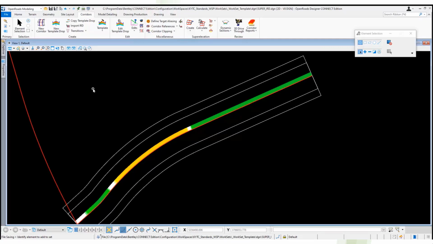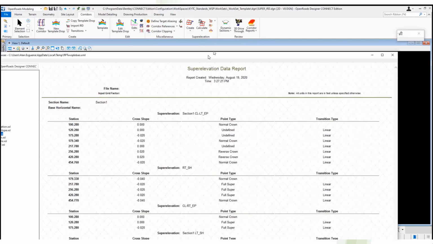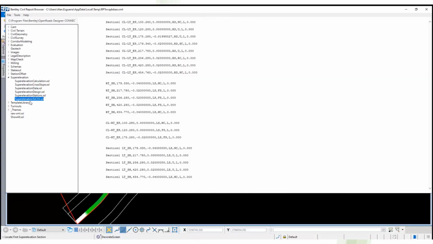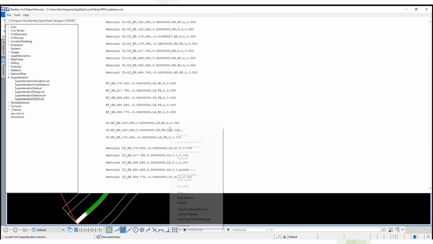One of the ways that we can verify that our superelevation imported correctly is by running a superelevation report. We can also select the superelevation to CSV report, and we can export this to an Excel file that we can import onto an alignment instead of a corridor in the event that any major horizontal alignment change occurs.